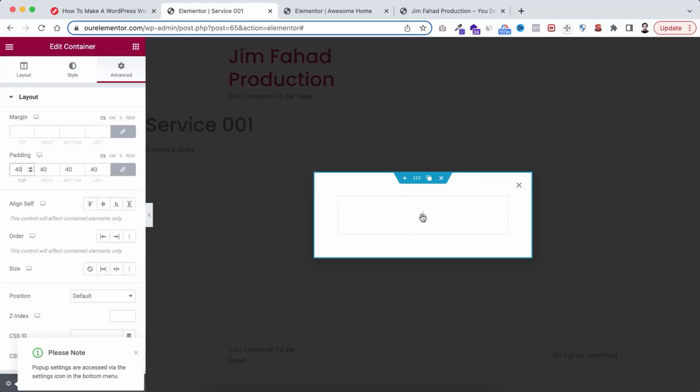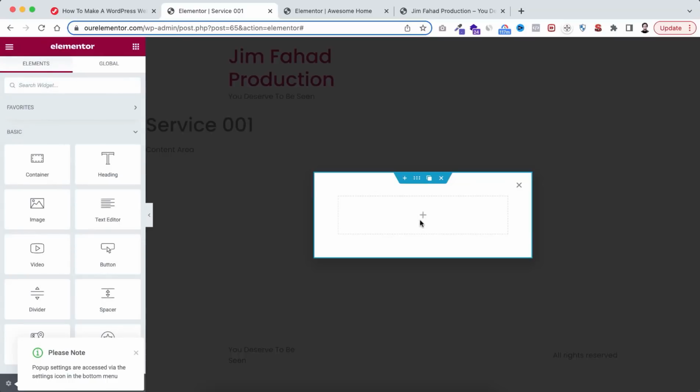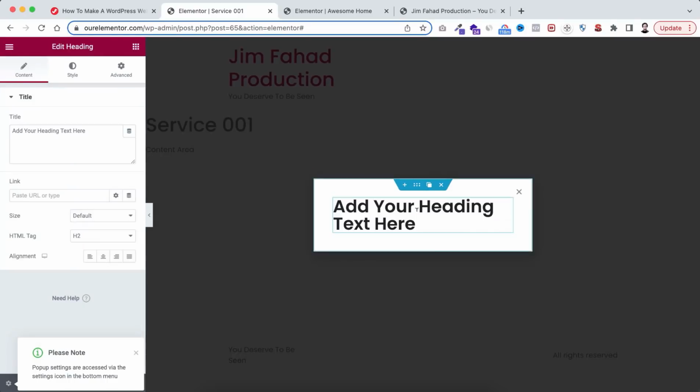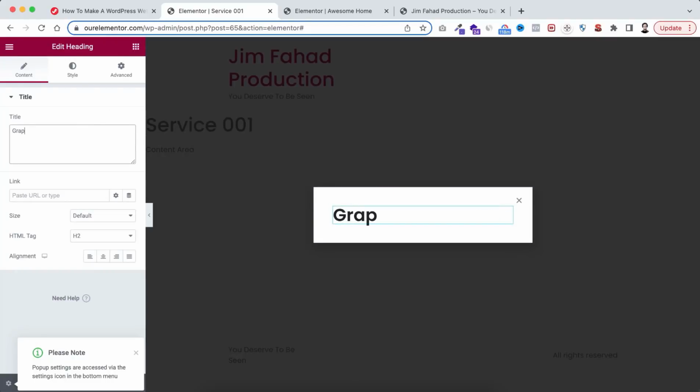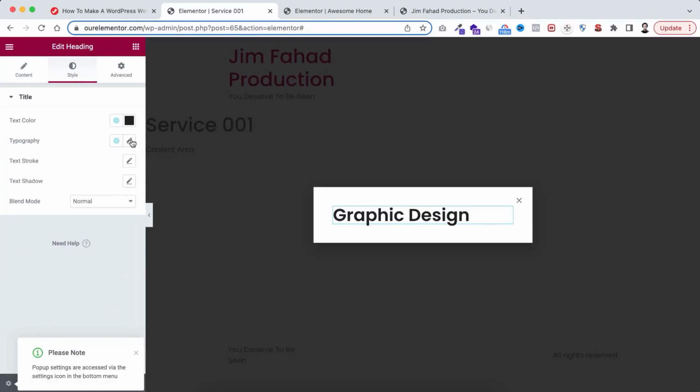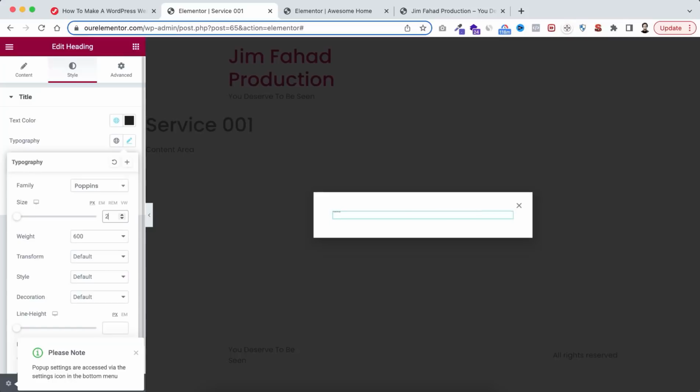Alright, now let's click on this plus icon within this pop-up builder. First I'm dragging here a heading widget, and I want it to say graphic design. So here I'm typing graphic design. Let's make its size a bit smaller. So from under style tab, I'm making the font size to 20 pixel.